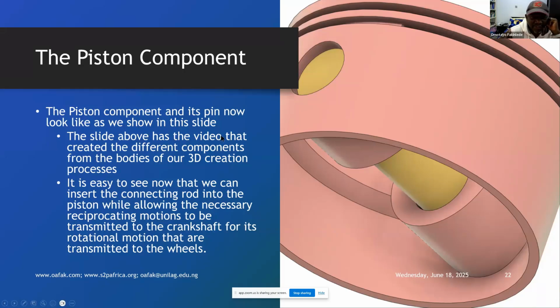The slide above has a video that created the different components from the bodies of our 3D creation processes. It's easy to see now that we can insert the connecting rod into the piston while allowing the necessary reciprocating motions to be transmitted to the crankshaft for its rotational motion, that are transmitted to the wheels of whatever equipment you are creating.